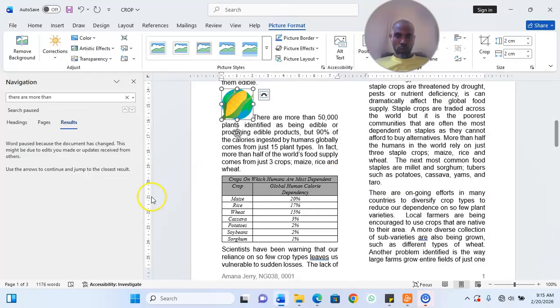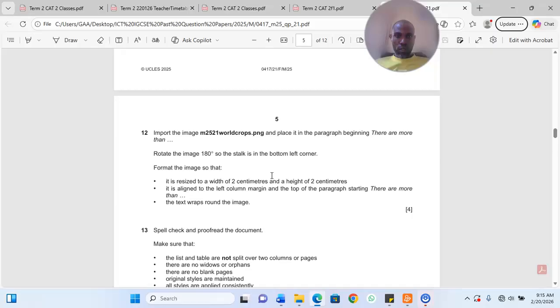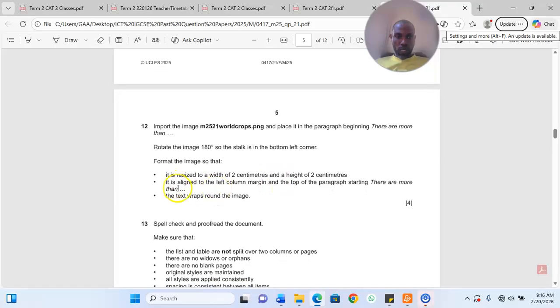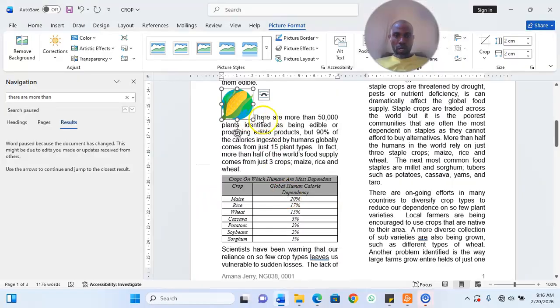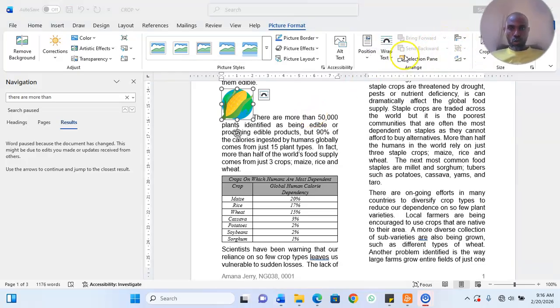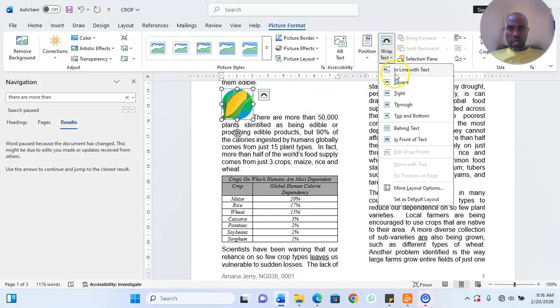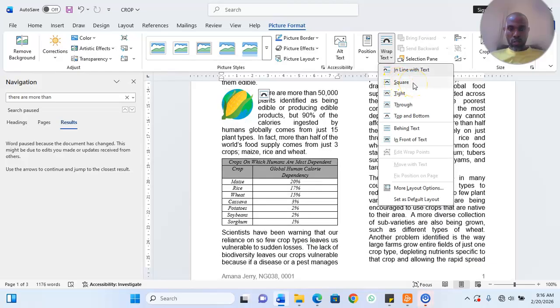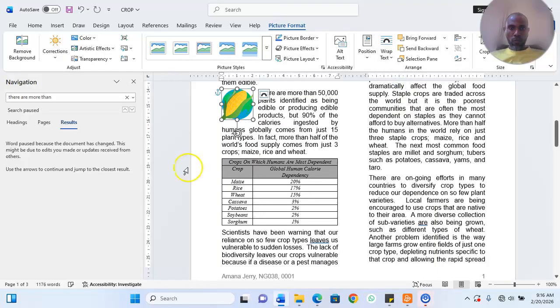Good. So back to the question. Question says it is aligned to the left column margin to the left here and the top of the paragraph starting there. So the text wraps around the image. So how do you wrap the text around? While this image is selected, you go to Word, wrap text, click and select. Just place your cursor until you find something that works for you. Well, any of this works for me. Good.